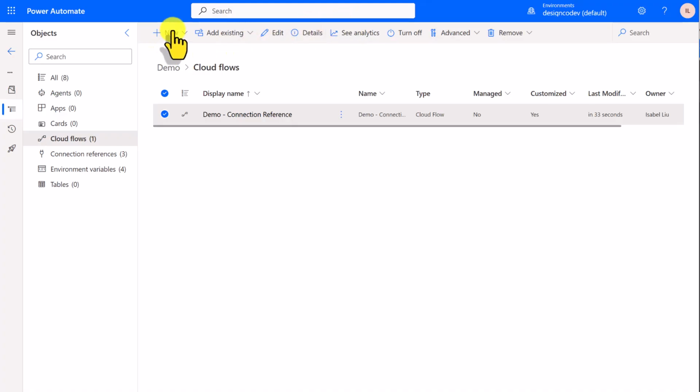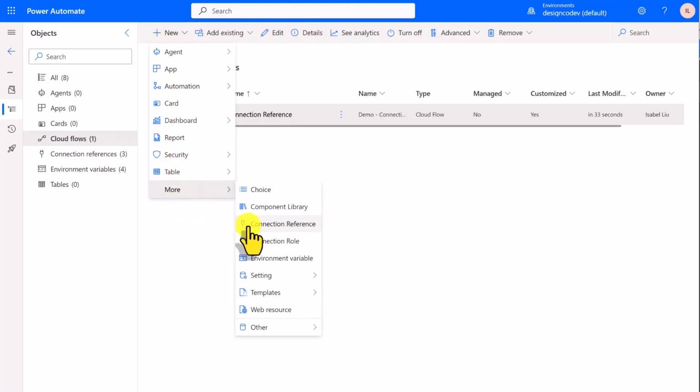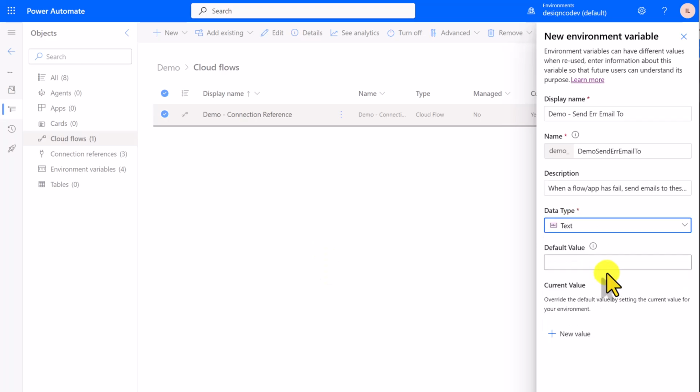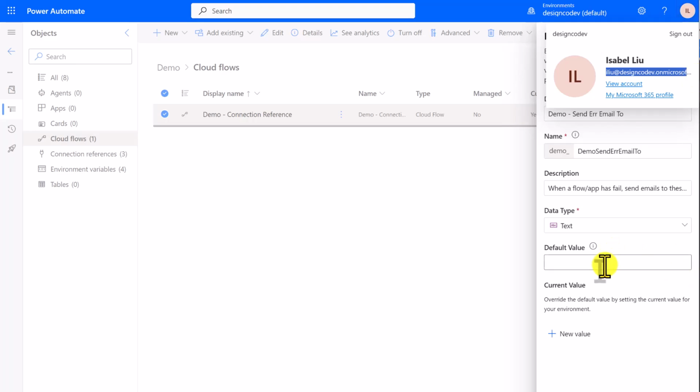Environment variables are a great place to store variables that are going to change depending on which environment the solution is located at, such as SharePoint sites, document libraries, lists, and etc. In every solution, I would suggest having these three environment variables. The first one is send error email to. If an app or a flow has failed, it will send an email to these email addresses.